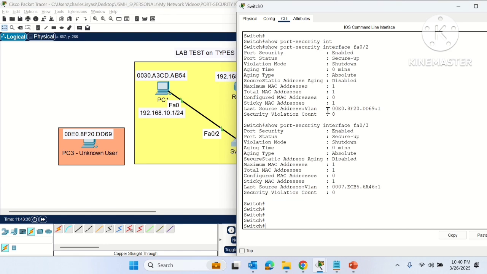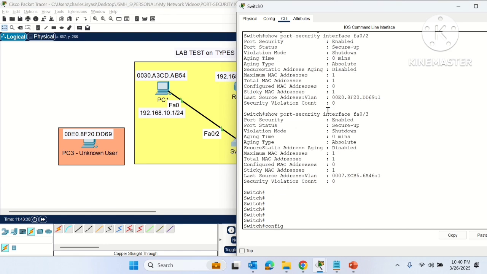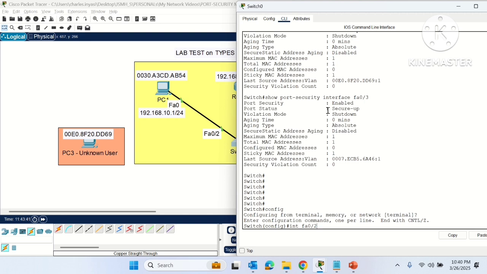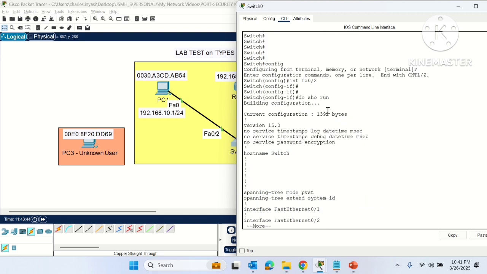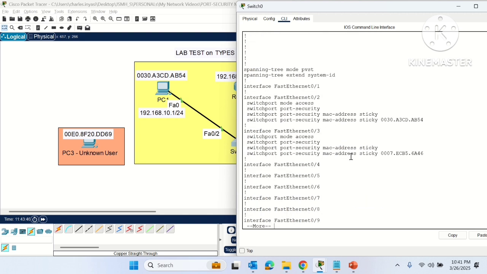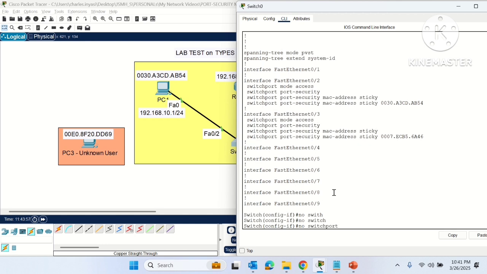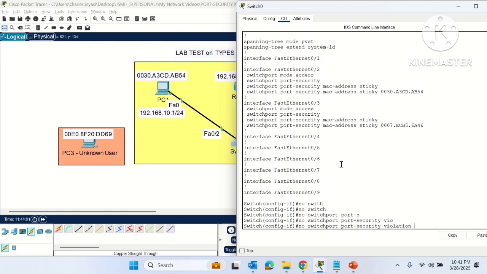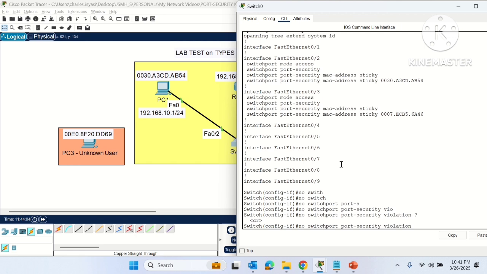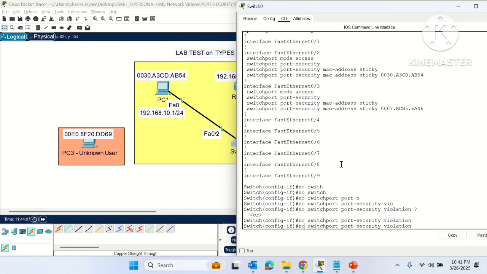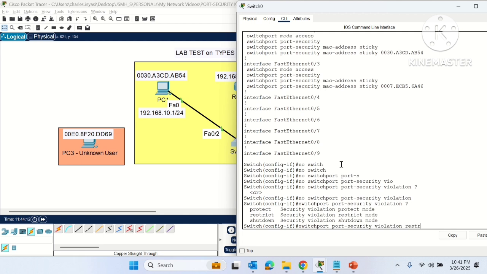So let's begin. I'm going to start where we left. I'm going to go to the config mode, and then configure the interface FA0/2. First, if you can see the running config, it is still the same configuration with the same MAC address stuck on the sticky MAC address, the port has been stuck with this MAC address, the same PC. So we are going to do a no switchport port-security violation to remove the violation mode of shutdown for this interface, and we are going to configure switchport port-security violation restrict.